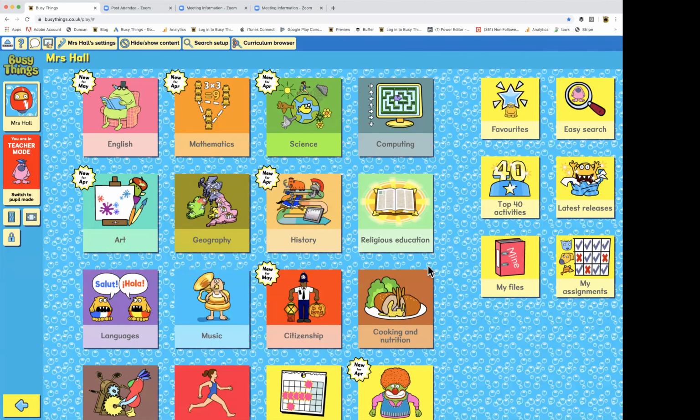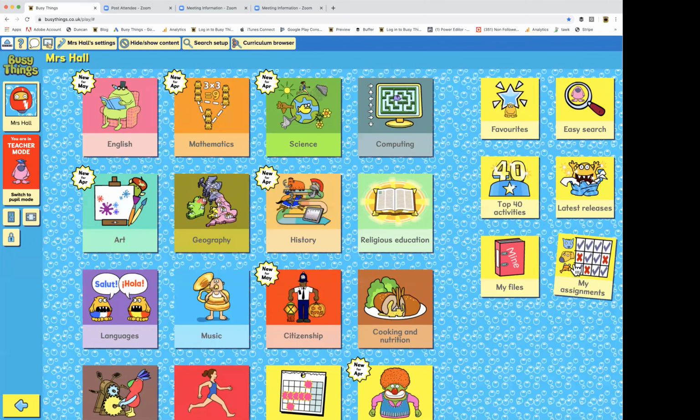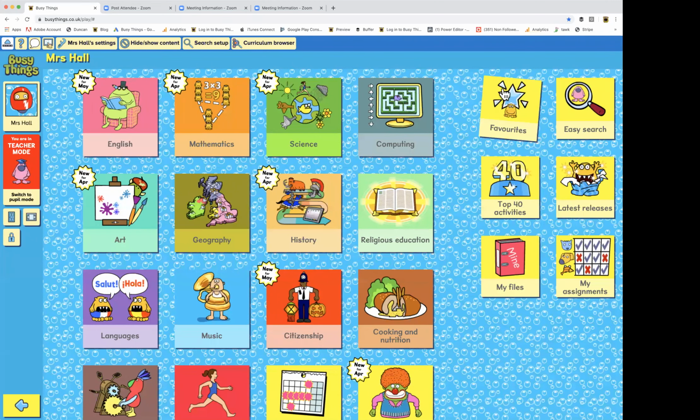When you create a class setup, it comes with a favorites area, a My Files area, and an assignments area. Any work that the children save will go into here. Any work that you assign will go into here. And any work that you favorite will go into here. You can add and remove things to favorites and assignments freely, and I will be showing you how to do that. So step one is, how do I find things?